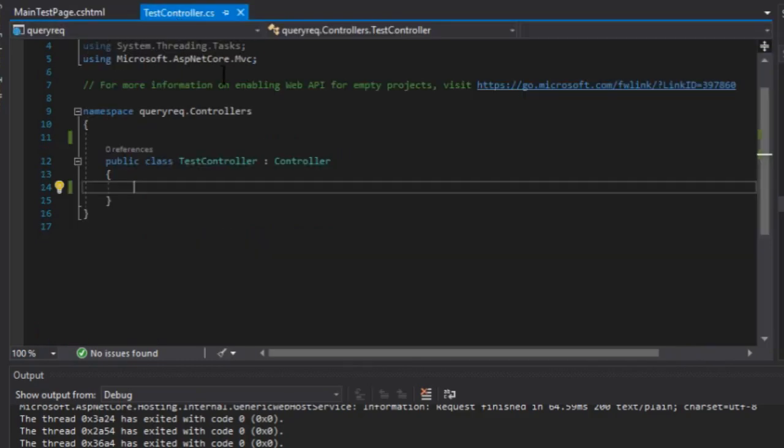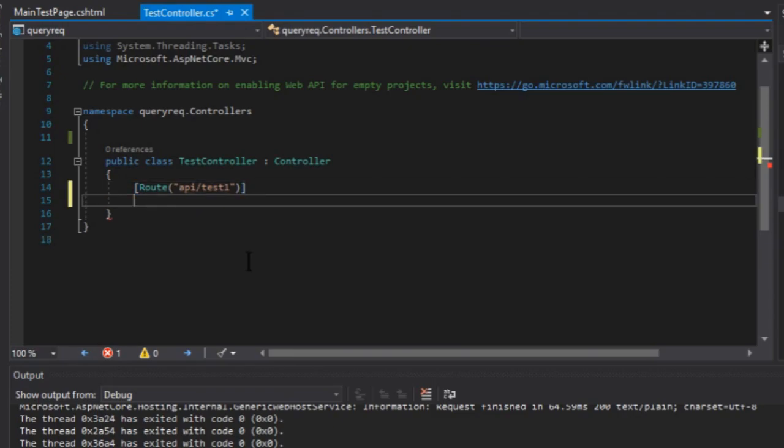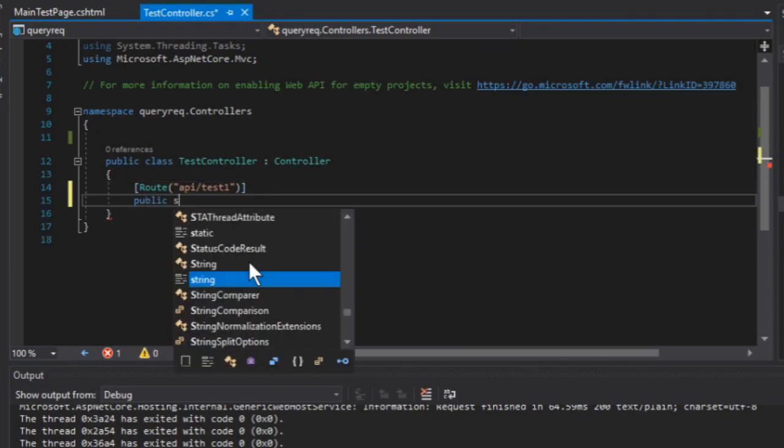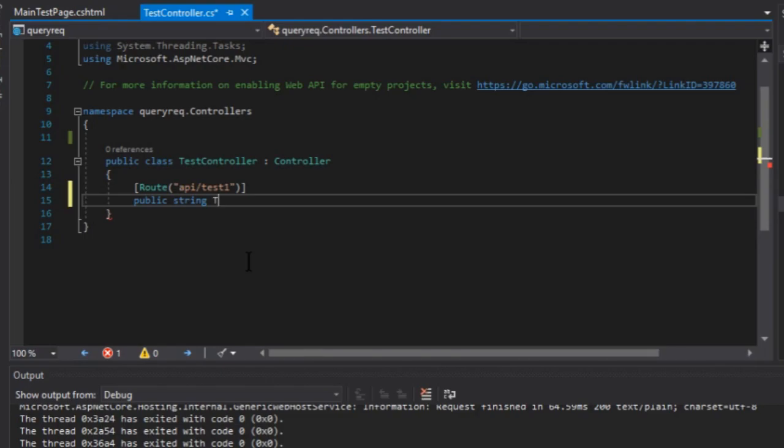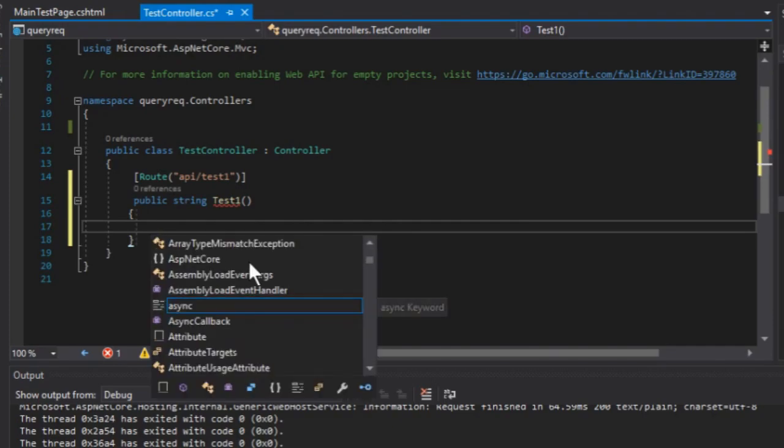So let's go to the controller, and in the controller let's do the route, and let's do this one, API test 1. Again, it's the same thing. And then you do public string, and let's call this one again test 1. And then we will try to get those header values. So let's do two strings.